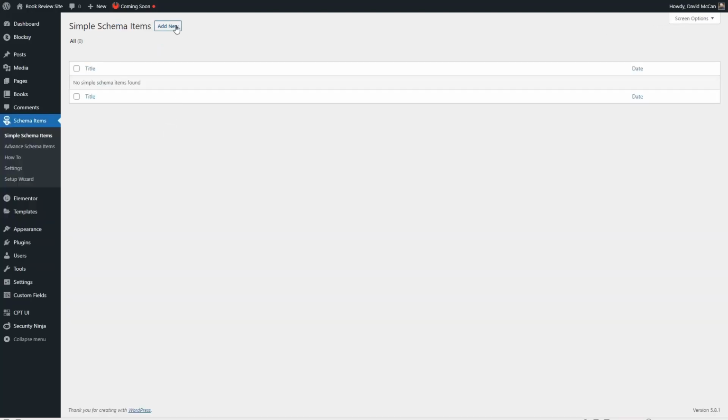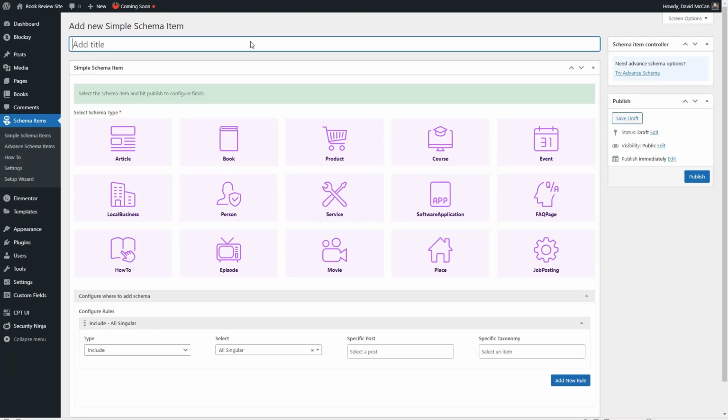If we look at the types of schema that it has built in, there's article, book, product, course, event, local business, person, service, software application, FAQ page, how-to, episode, movie, place, and job posting. So there's overlap with the others, but there are also some things that are different.